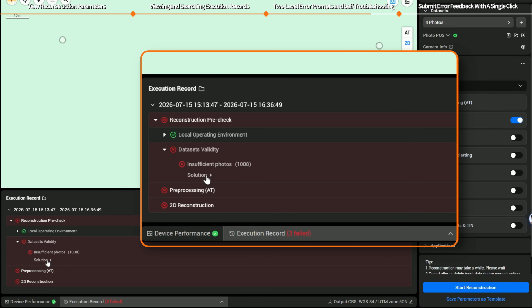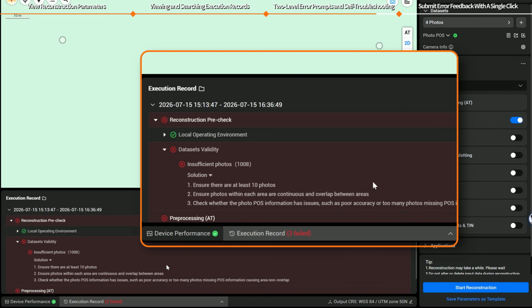Once an error prompt appears, expand the failed item in the panel to view the detailed description, along with official troubleshooting guidelines, to quickly resolve the issue yourself.